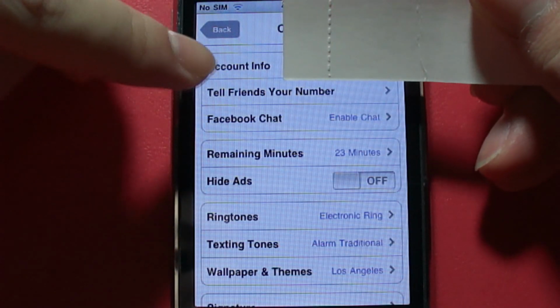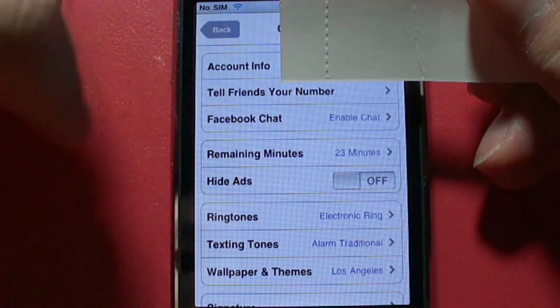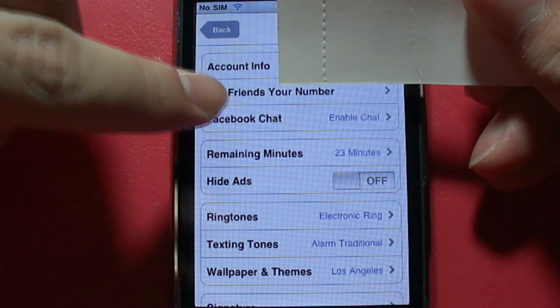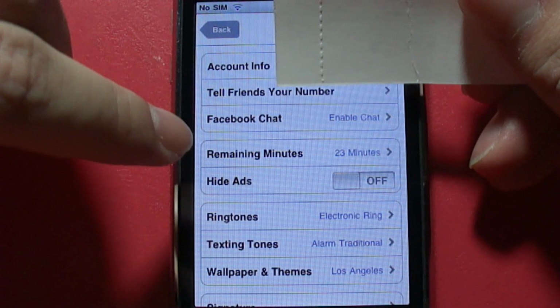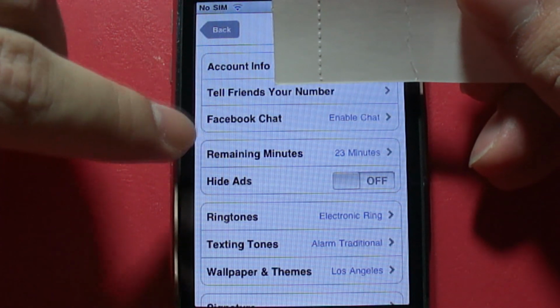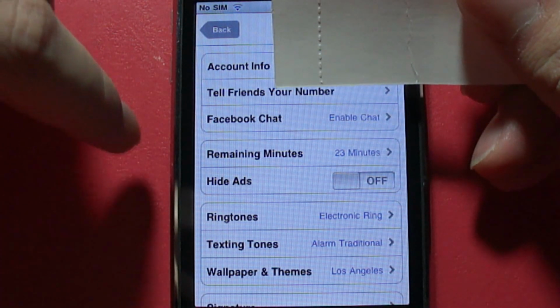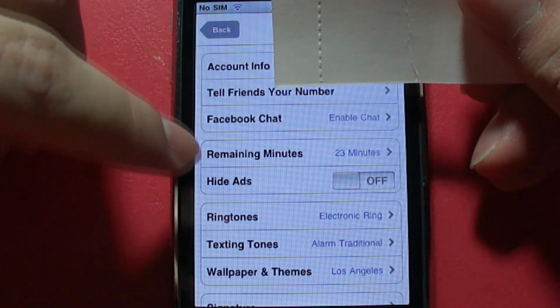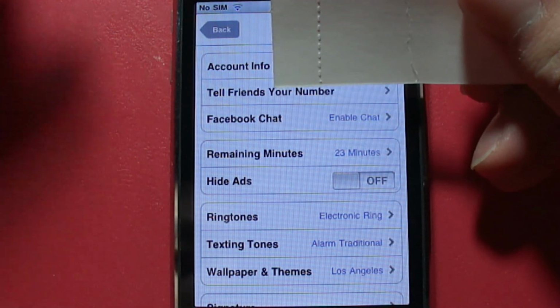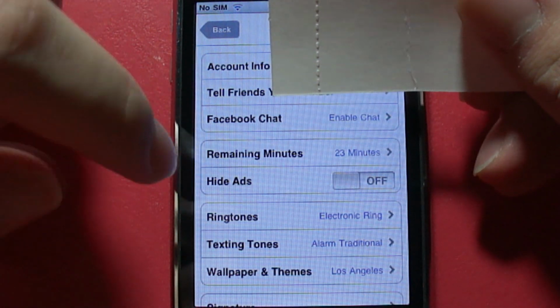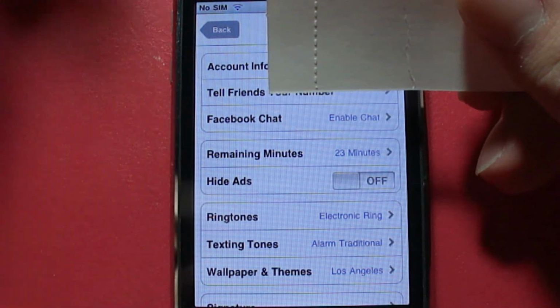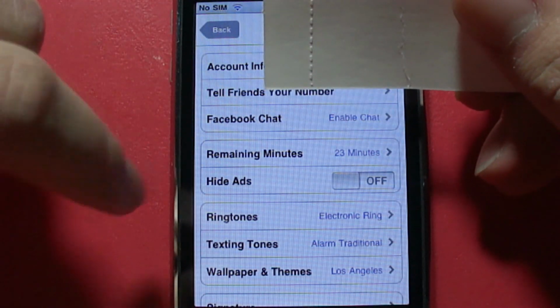So you have your account info tab. In this case, this card right here is covering up my phone number. Tell friends your number. Facebook chat, you can have it enabled. Remaining minutes, which I'll go over in a few minutes. I have 23 minutes currently. You can hide the ads. Now, the only way you can have the ads hidden is if you actually pay $5.99 a year, which is really not that bad. So I suggest you get it.